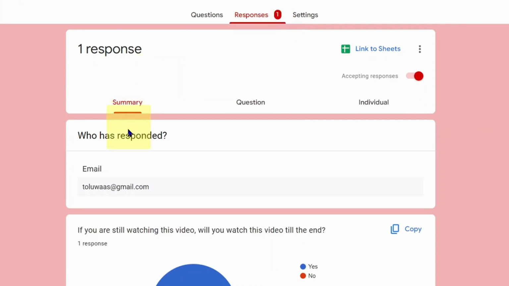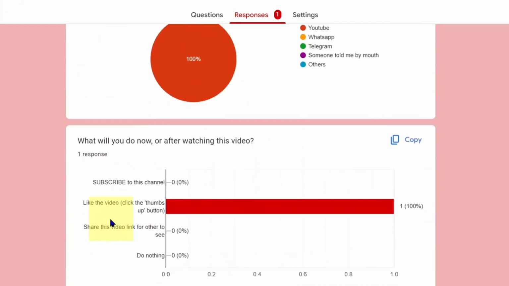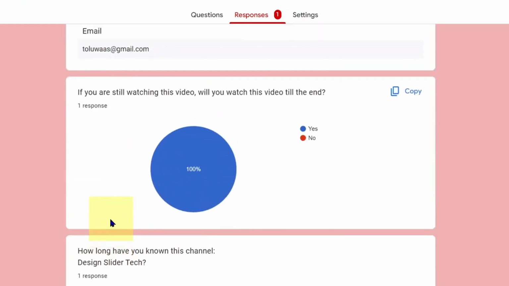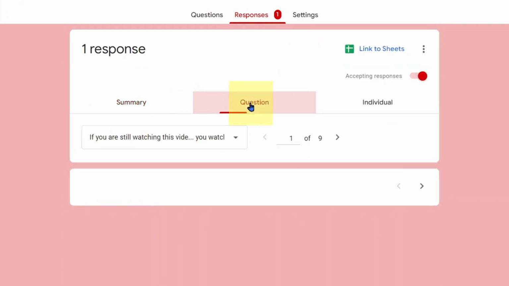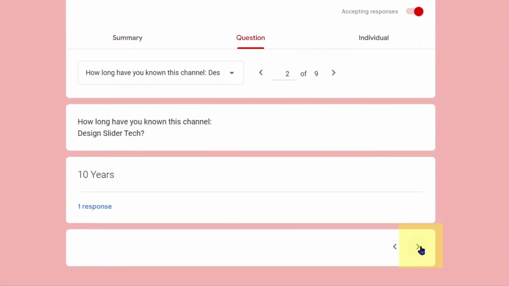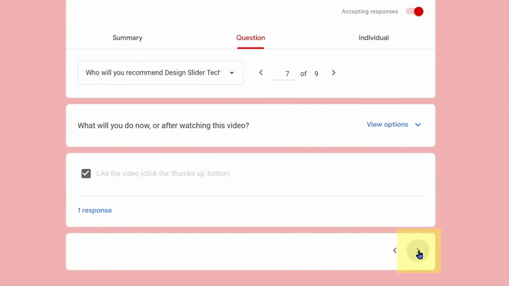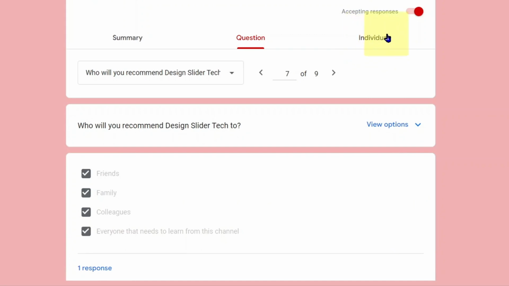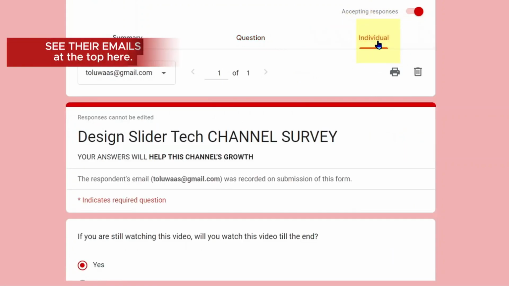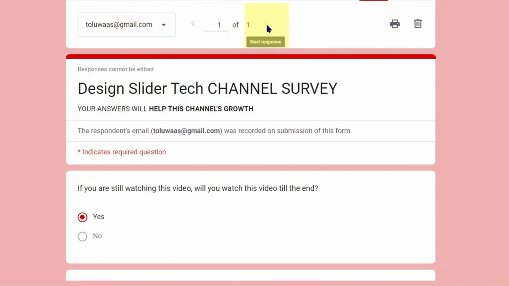So this is the summary showing the graphic representation of what the answers are. Alternatively, I can choose here to see each question and the answer the person has chosen under each. Then I click this button to see the next, this button to see the next, and so on like that. And if we have so many people that have responded, then we click on individual to see each person's response individually. The same way you see their name at the top here and choose more on the list. Here I have one of one because it's only one person. But if you have more than one person, use these handles to select more people.